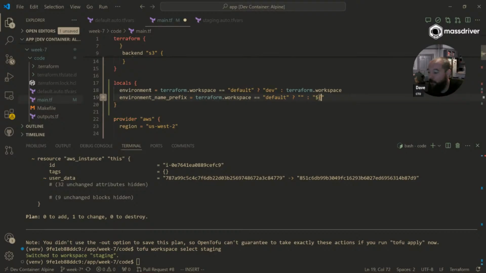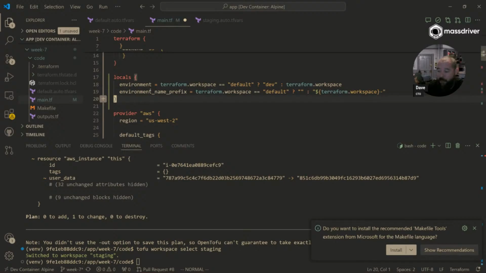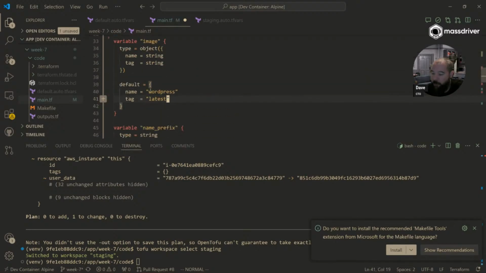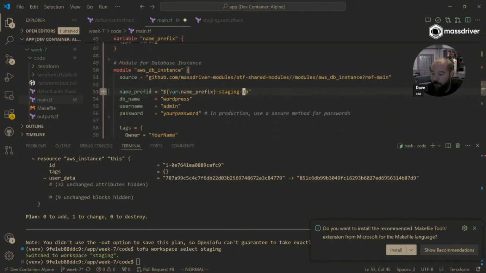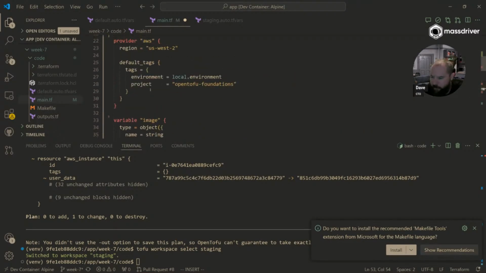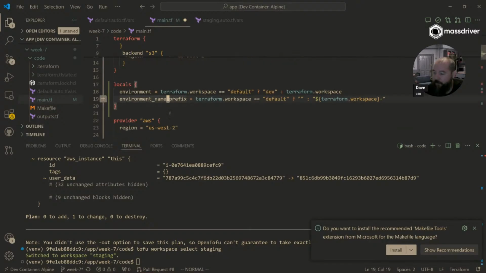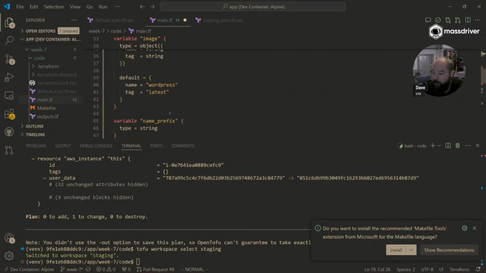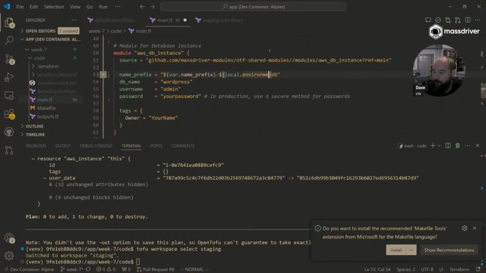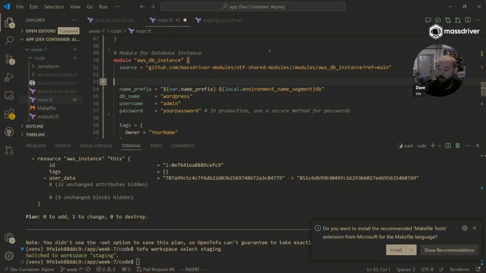So we're going to do terraform.workspace dash, right? And so this will allow us to make a name segment. Let's come in here. Everywhere we need a name segment, you can actually do local.environment. Did I say neg? Oops, I didn't mean prefix. I meant segment. Environment name segment, right?